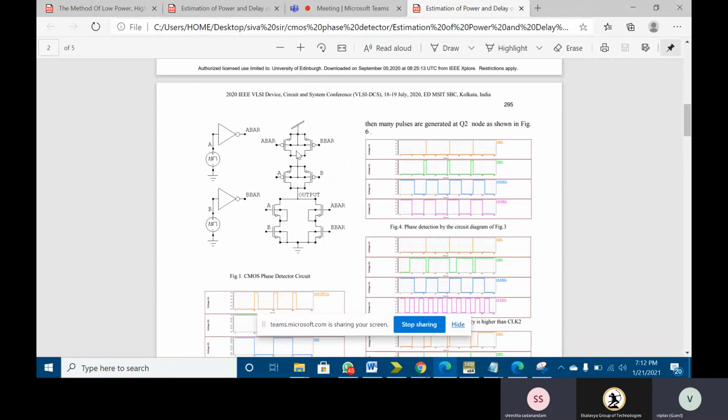Yes, sir, your voice is clear. I have simulated these gates in LTSpice, but in the Tanner tool we don't have an idea, so if you could help with that, it would be good. Okay. So you know how to make this design, is it? Yes, sir. Okay, then not an issue.